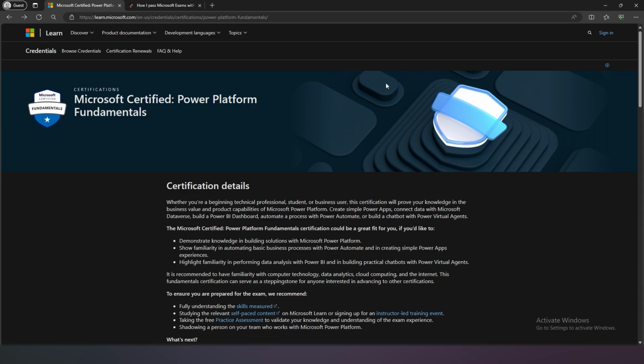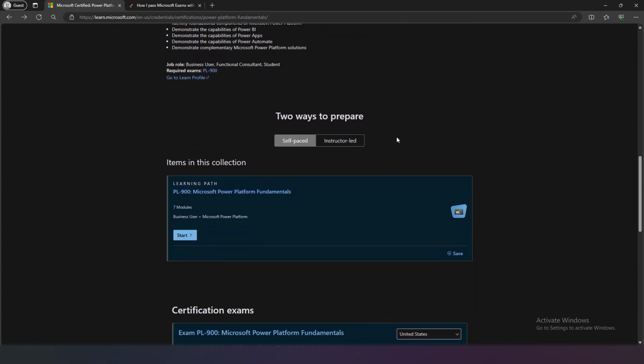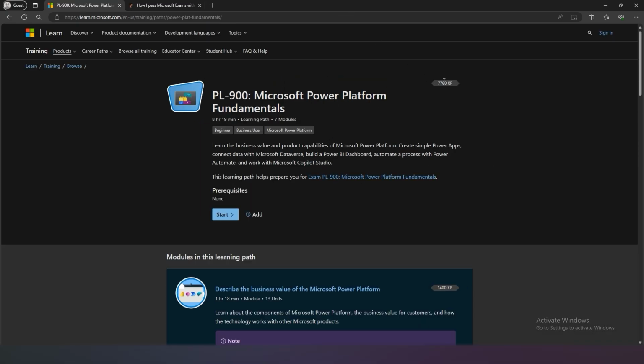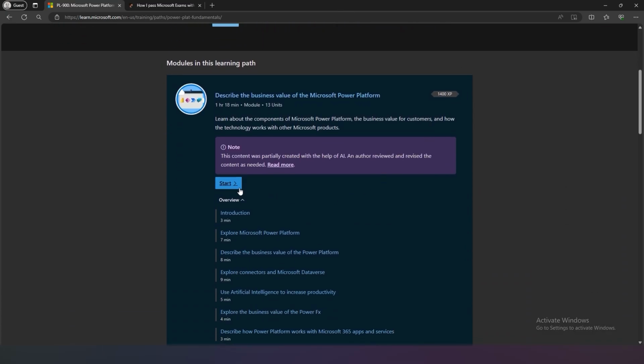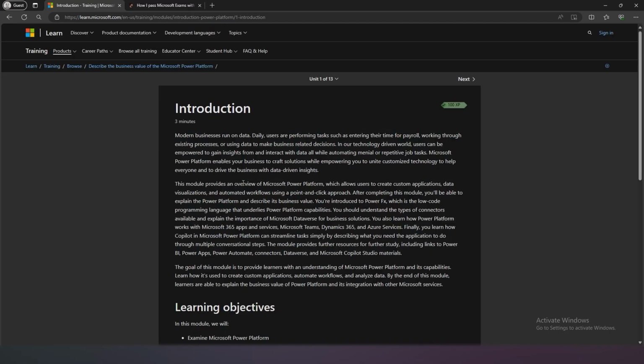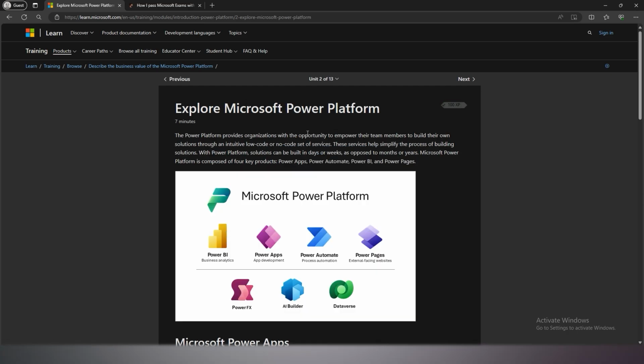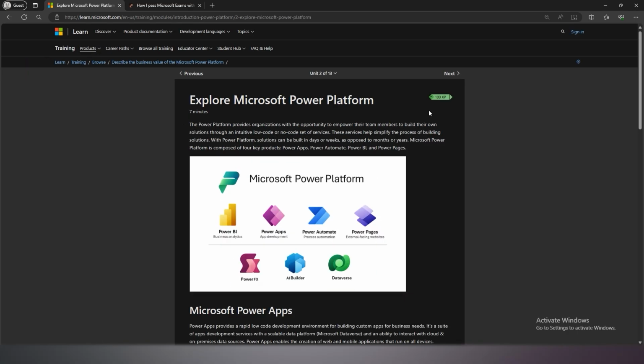So right now I'm in the PL-900 certification details screen. I'm going to scroll down to the recommended learning section, which here is this collection of Microsoft Power Platform fundamentals. I'm going to select start on the first one. I've got the introduction, the learning objectives. I'll just move on to another unit. And then I've got my content to start studying through there.